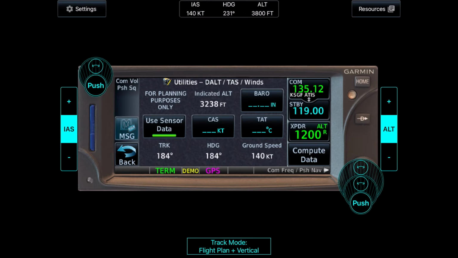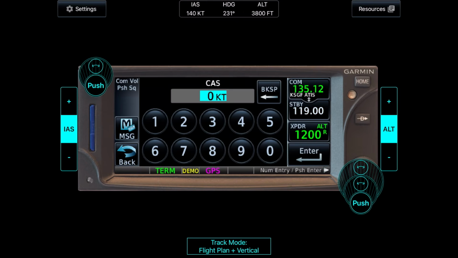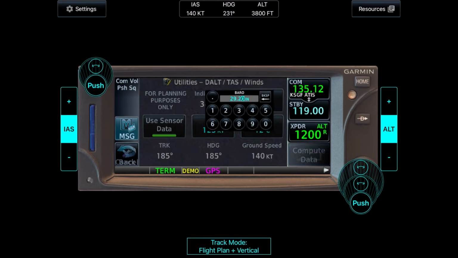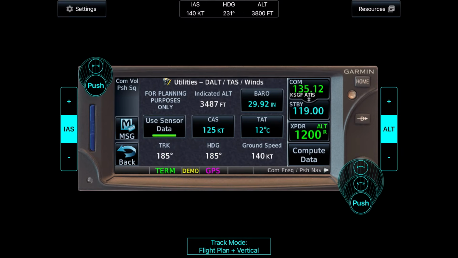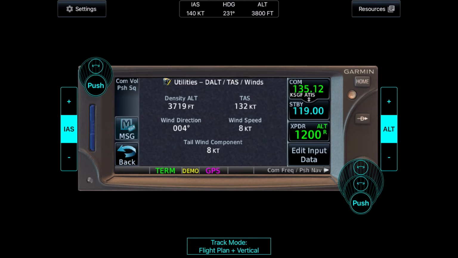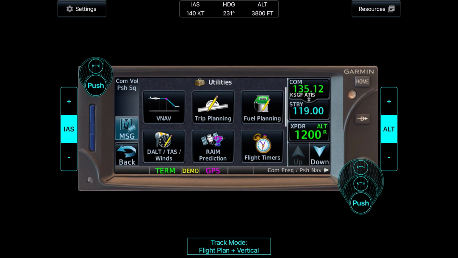So this will calculate your headwind component and your true airspeed. So say our calibrated airspeed, I don't even know, 125. Outside temperature, 12. Why not? These are all arbitrary. 2992 standard pressure. And I can hit compute data, and it'll pull up my component. So, hey, I have an 8 knot tailwind today. This is great. So you can also go through and update it if your weather changes.